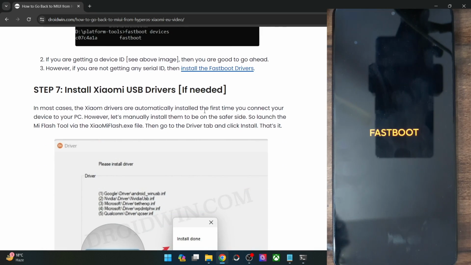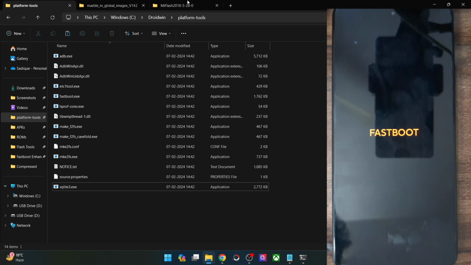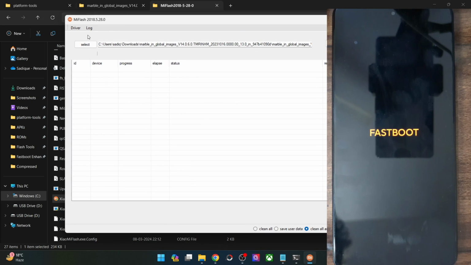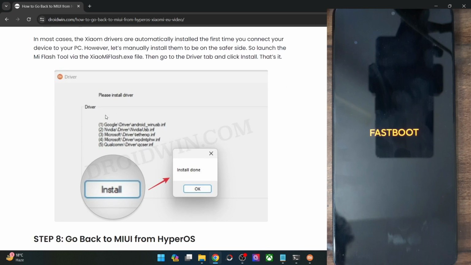So next up, let's now install the Xiaomi drivers. Although they might not be required, just to be on the safer side, you should install them. So for that, first and foremost, launch the Mi Flash tool using its exe file. It will take a few seconds to load. Once that is done, go to the driver section and click on install. It will now install all these drivers. Once the drivers have been installed, I will advise you to restart your PC. Once that is done, let's now move ahead.